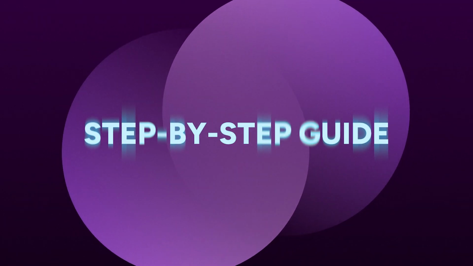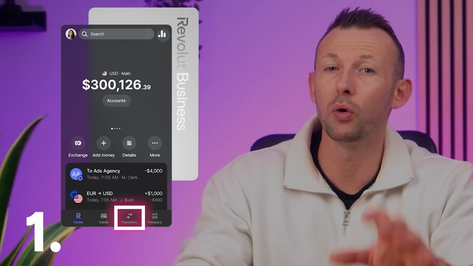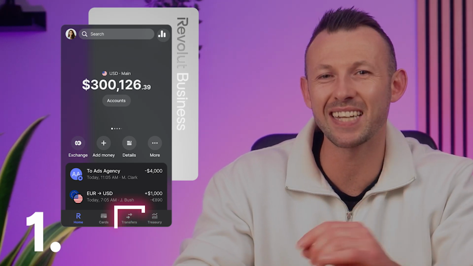Step-by-step guide. So now we know why Revolut is often cheaper, but how do you actually make an international payment with Revolut? Well, fortunately, the whole process is nice and easy. First, log into the app. Find your way to the payment section, which you'll find on the bottom menu, and click send.